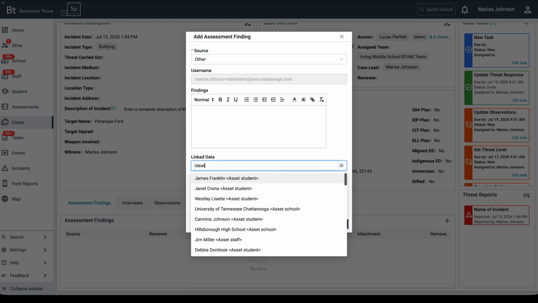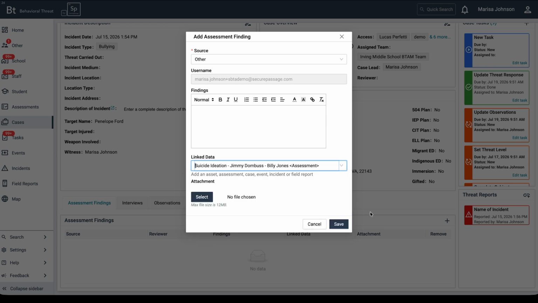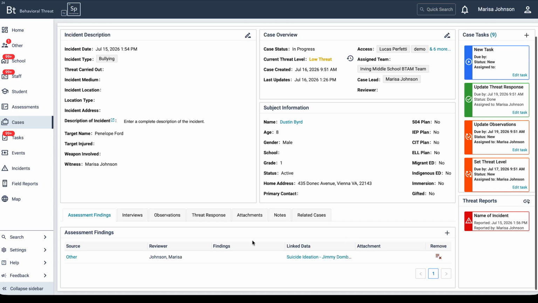Next, begin typing the name of the assessment in the Link Data field and select it from the list that appears. When you have finished, click Save to close the dialog box. If you are attaching another type of document, such as a driver's license, class schedule, or other supporting documentation, select the appropriate source from the Source dropdown and upload the file.